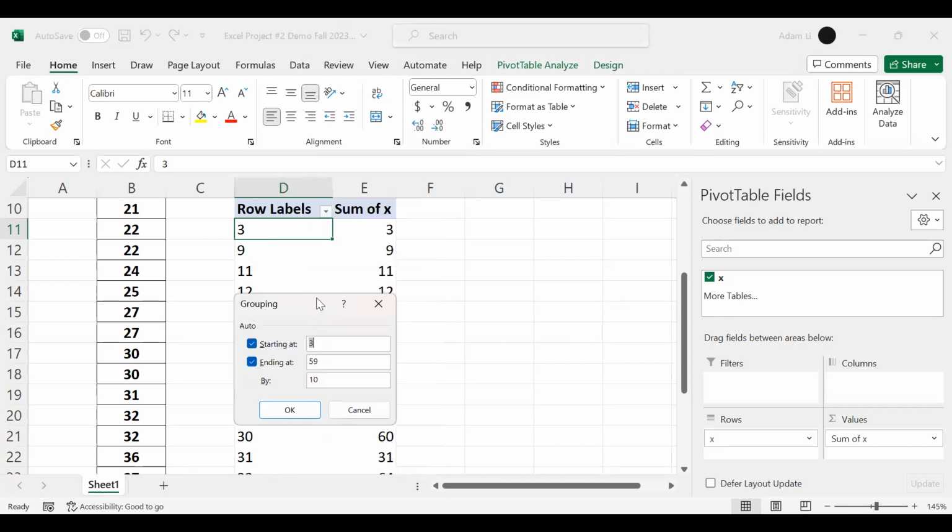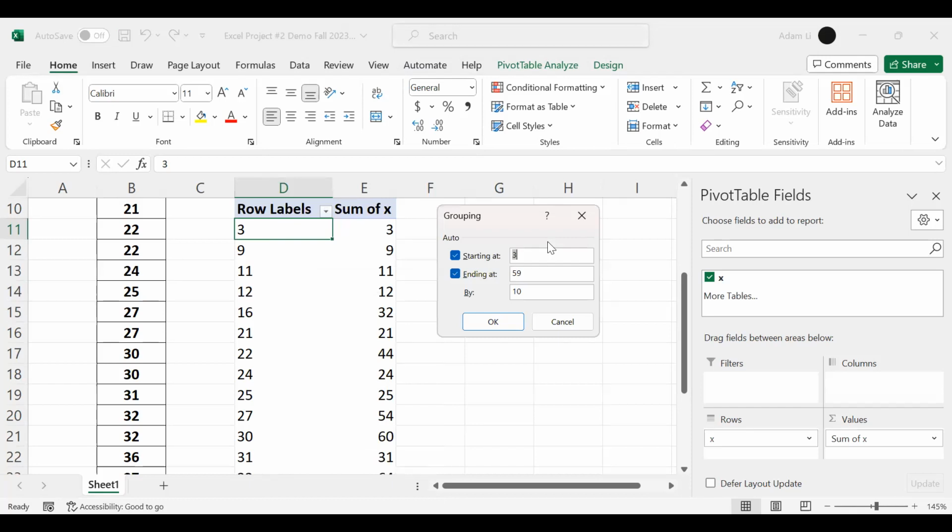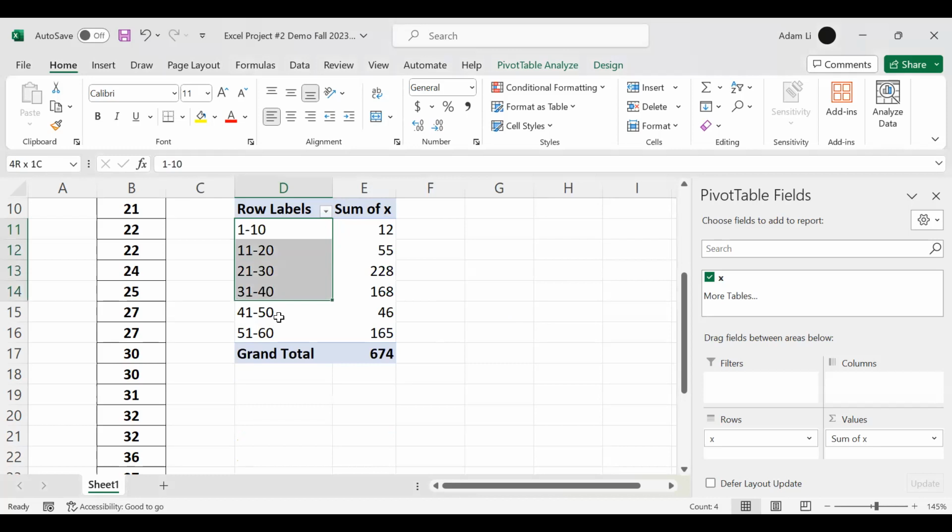Now this is the technical part, right? You're going to decide on the starting point. Starting at, you can start at 3. Remember 3, 1, or 0, either one of those is good. I decided to go with the 1, so you're going to type in 1 here. Ending at 59, that's okay. This By is the class width. This is important, the technical part. We decide on the class width. It's going to be 10, right? And 10 is good. Now, if you click on OK, you're going to see all the classes come up.